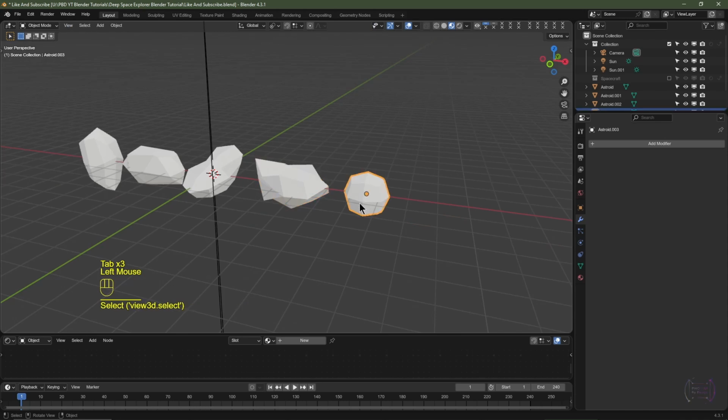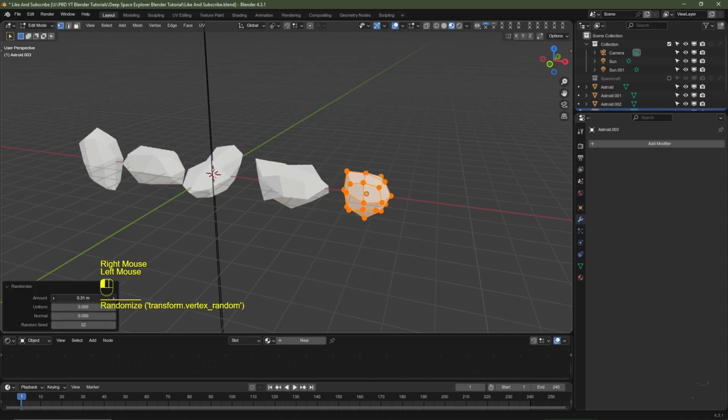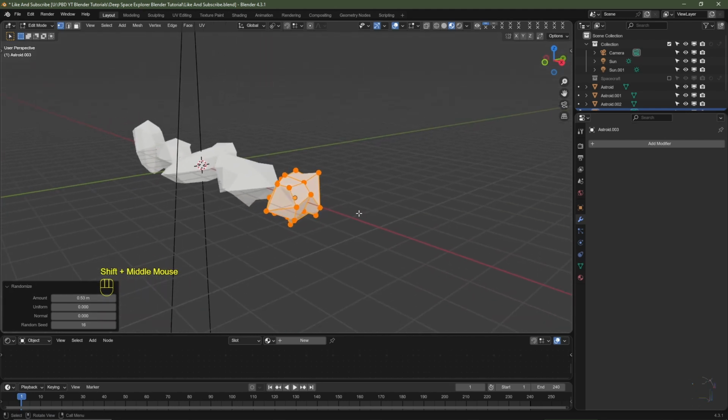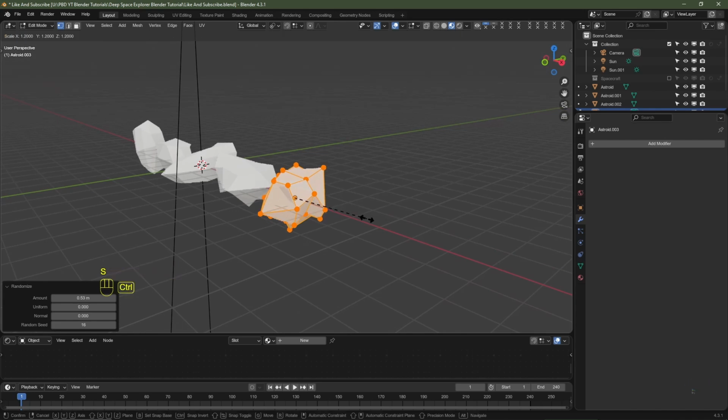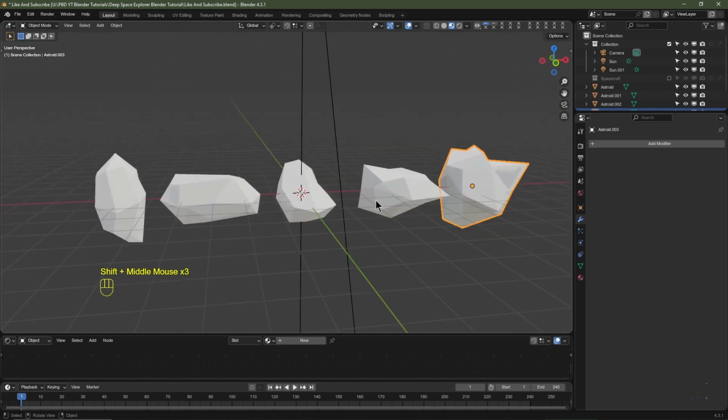We'll select this one, tab into edit mode, right click, randomize vertices, increase the amount. I'm going to go for something around about there. Maybe I'll change the random seed. Yep, I'll be happy with that. Maybe I can scale it up. So I'm going to hit S, hold down Control, snap it to the grid. So around about there. Excellent. Let's give these a bit more detail now.